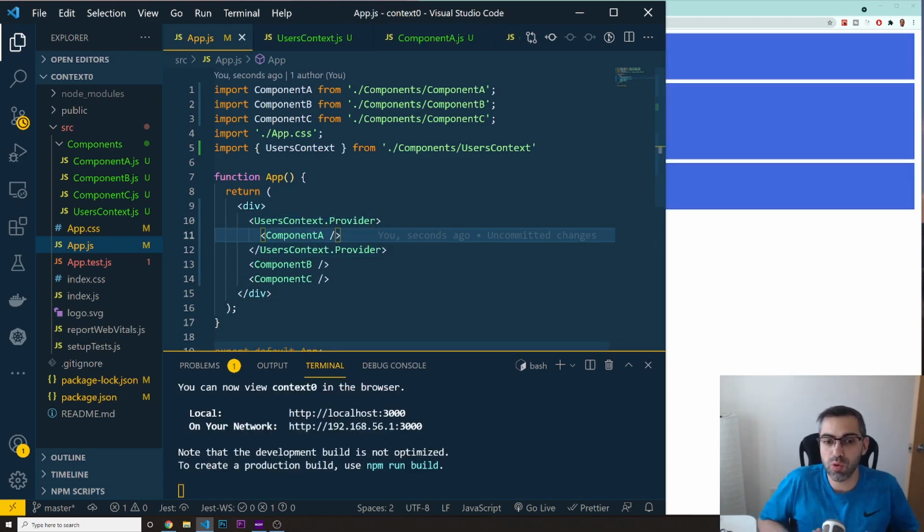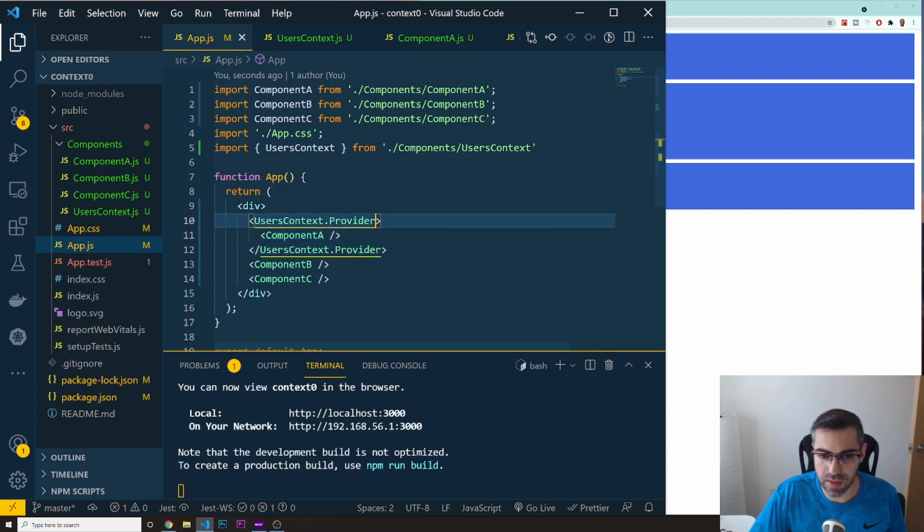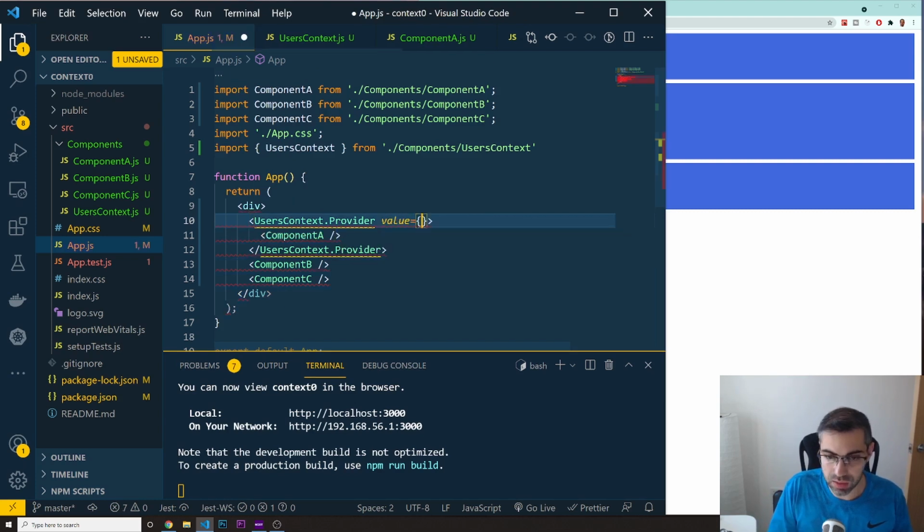This is where we could pass some data, let's say. So if we want to pass some data inside of this component A, I could just go inside of this UsersContext.Provider and pass a property here called value. So the value could be anything that you want to pass inside. Let's say that you want to pass a value that is going to be the name Telmo.